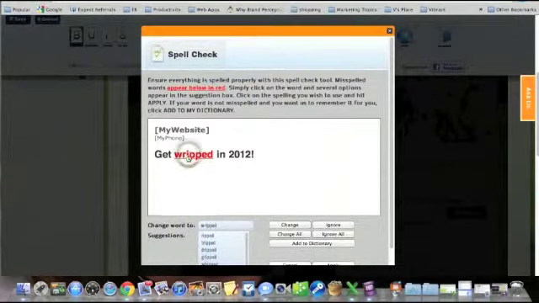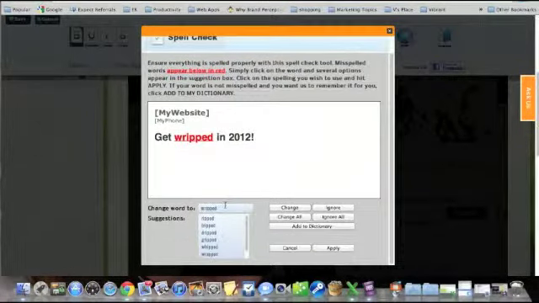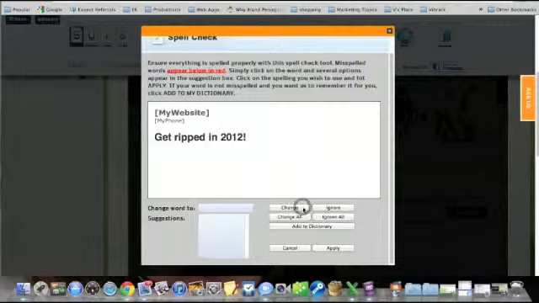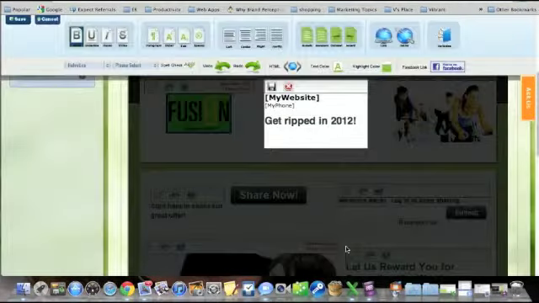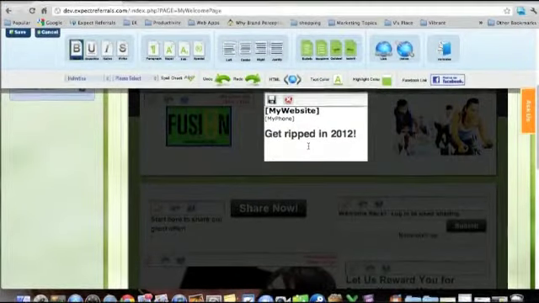We click on the red underlined word, and it has lots of different choices here. Let's see. "Ripped" is the first one. Let's go ahead and change that. Let's hit apply. And it fixed it right there for us. Okay, great.